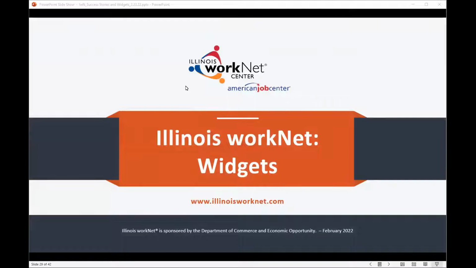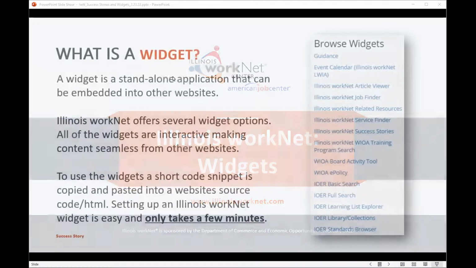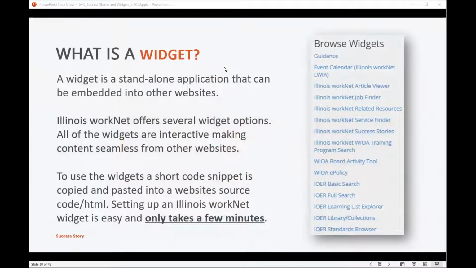Okay, so we're going to hit pause on success stories for now, but we'll do a screen share in a little bit and get back to that. But next, I want to go over widgets. So what is a widget? It's a standalone application that can be embedded or included into other websites.